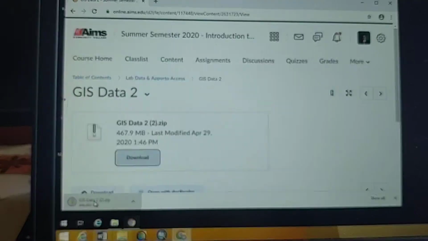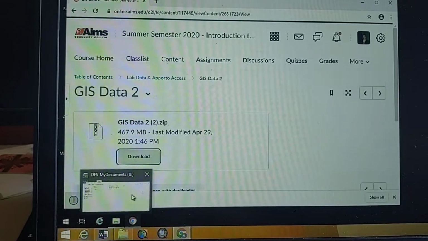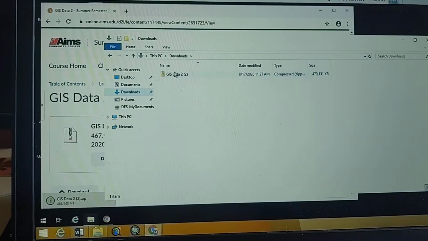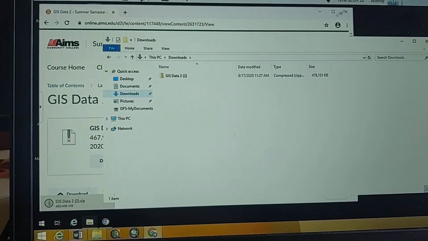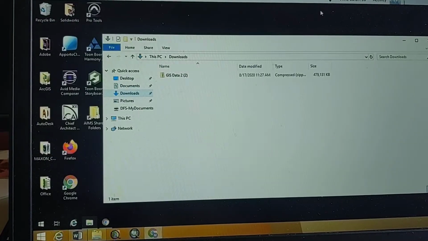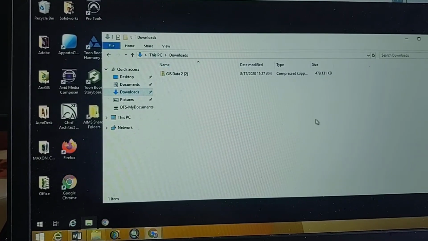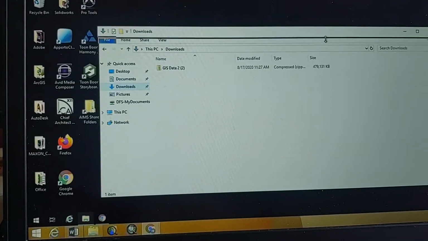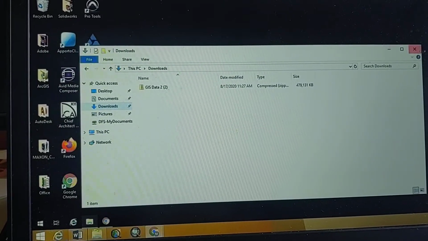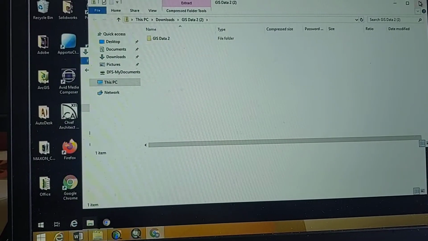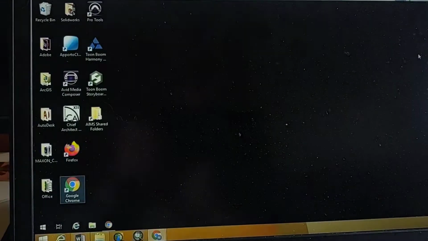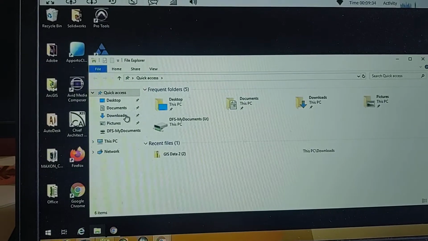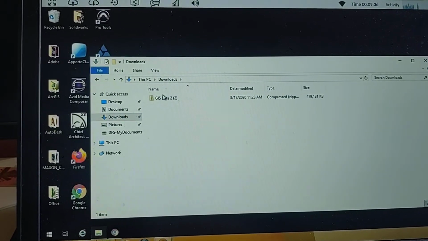So you have your data downloaded. It will be right here in downloads. When you're done downloading it, minimize this in our Apporto. You want to go back to this folder right here. I'll close it out so you guys can see it. I'm going to go here, and I'm going to go to downloads. And there it is.